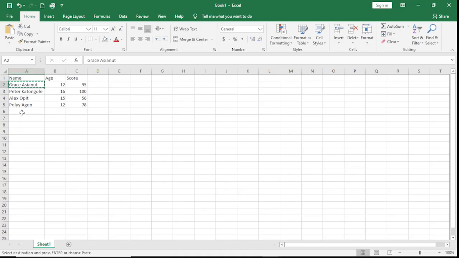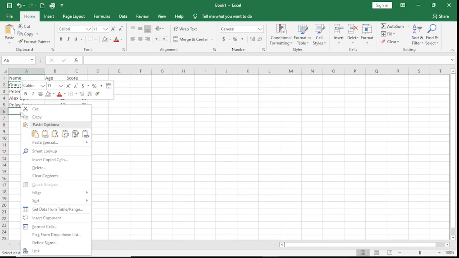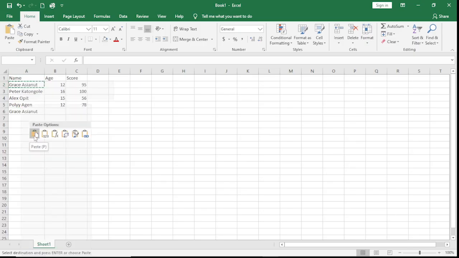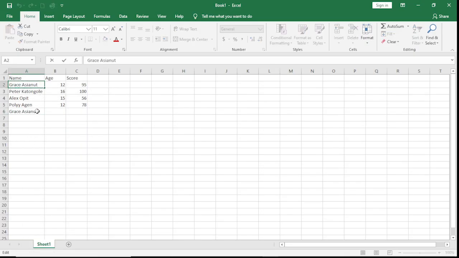So maybe I want to paste that name right here. So I'll just right click and then I come and paste it right there. So you realize that I have pasted the name. So I can now add the third name to this particular person. Maybe the person is called Grace Ashanut Prosper. Okay, so there we are.